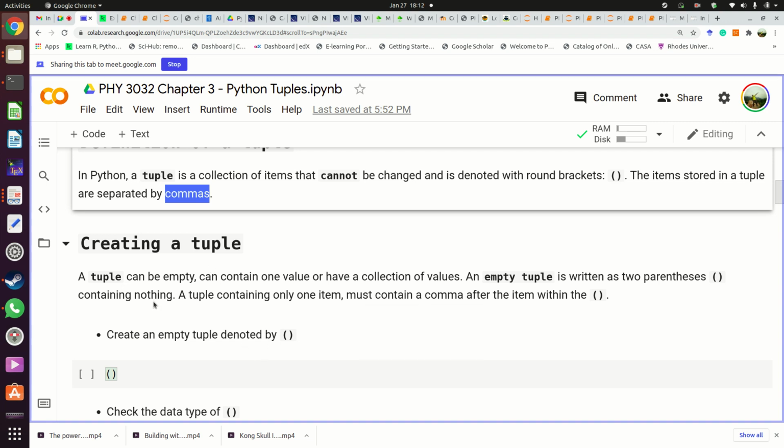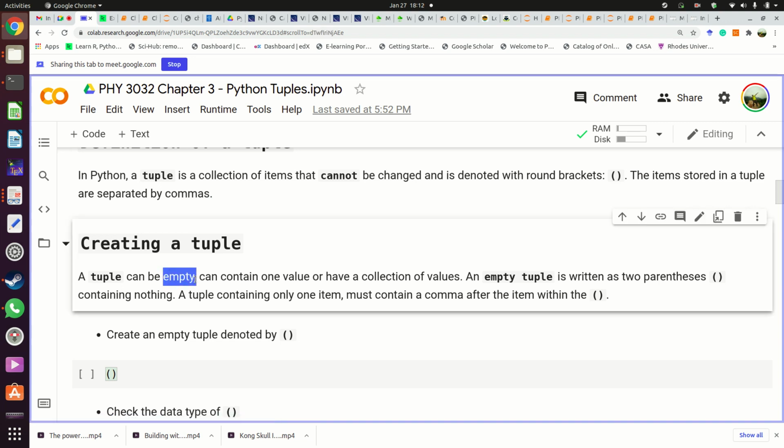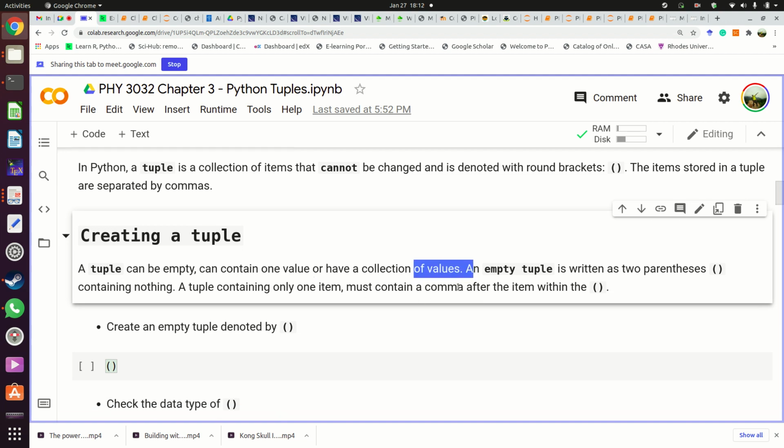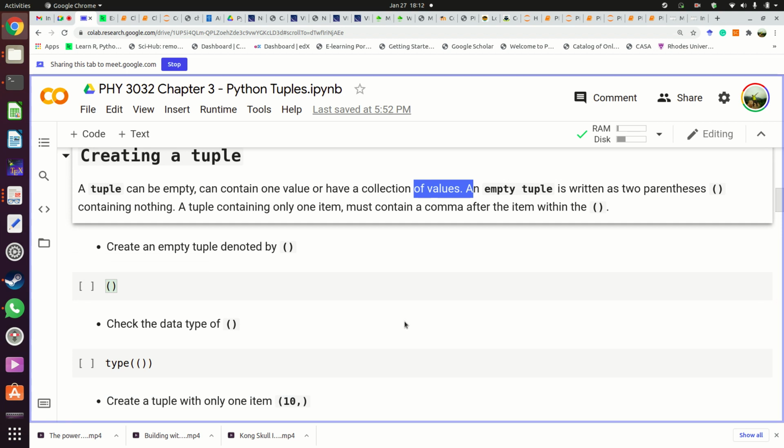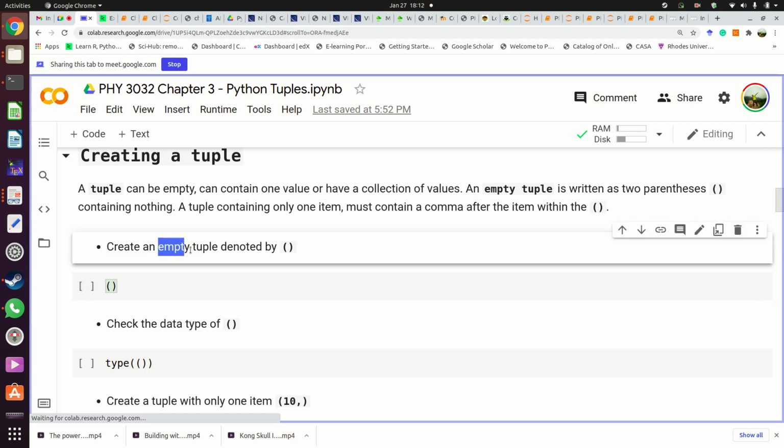Okay. So you can have, like we did with the lists, an empty tuple, or you can have a tuple with one value, one item, or you can have a tuple with multiple values. So let us see, how do you create a tuple which doesn't have anything? Basically, we are talking about an empty tuple.